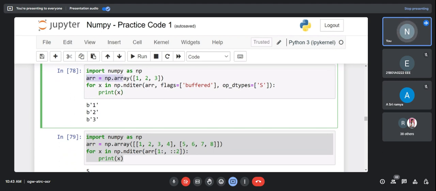Similarly, in this particular case I've used nditer again. I have the array 1 2 3, and I'm using for x in nditer arr, flags equal to buffered and data type is s. What does this mean? Flags equal to buffered and data type equal to s. In this particular case, the flags argument is set to buffered, which means that the elements of the array will be processed in the form of a buffer.